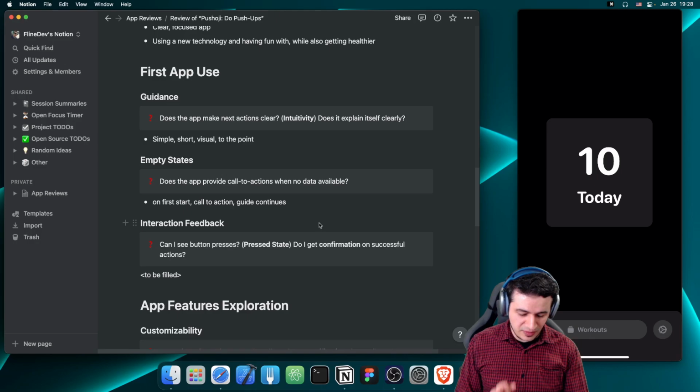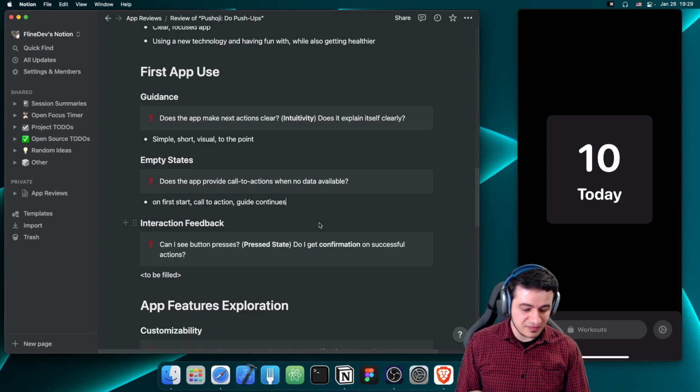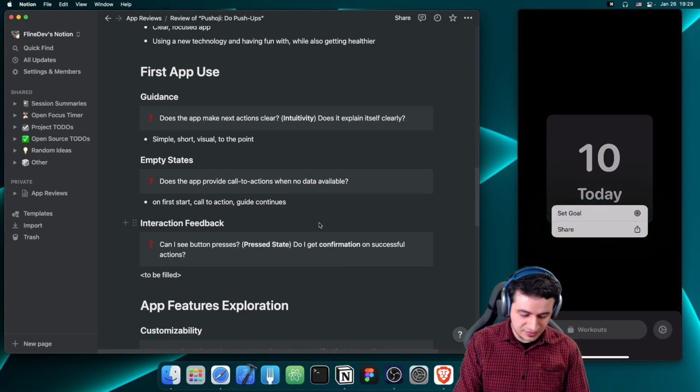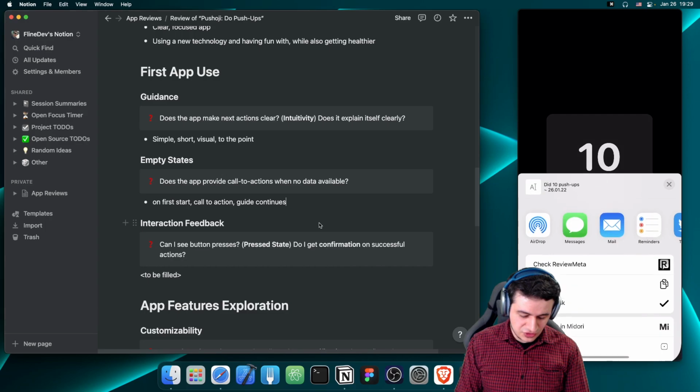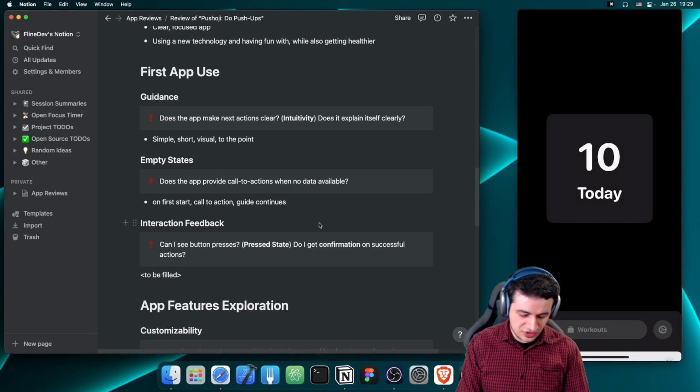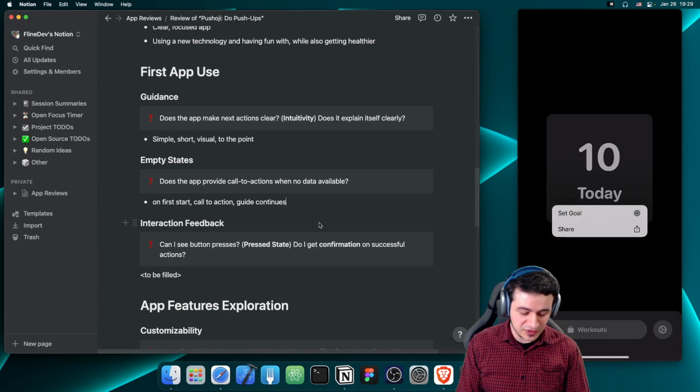10 today. So now I don't know really what to do next. That's a little bit confusing here, but I would just try clicking on the screen. Oh, set goal. Okay, set goal and share. If I start sharing, I will have the share sheet come up. That's also what I would expect there.